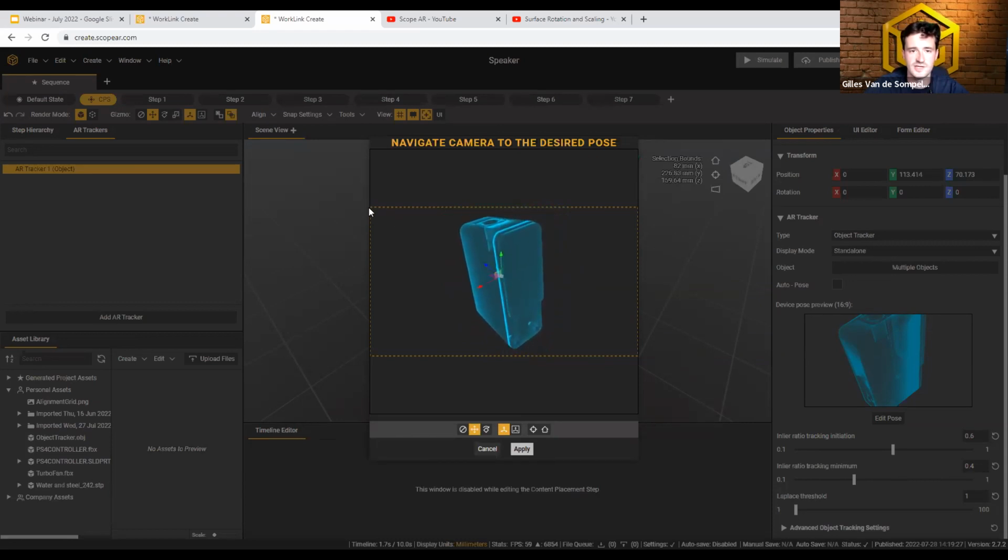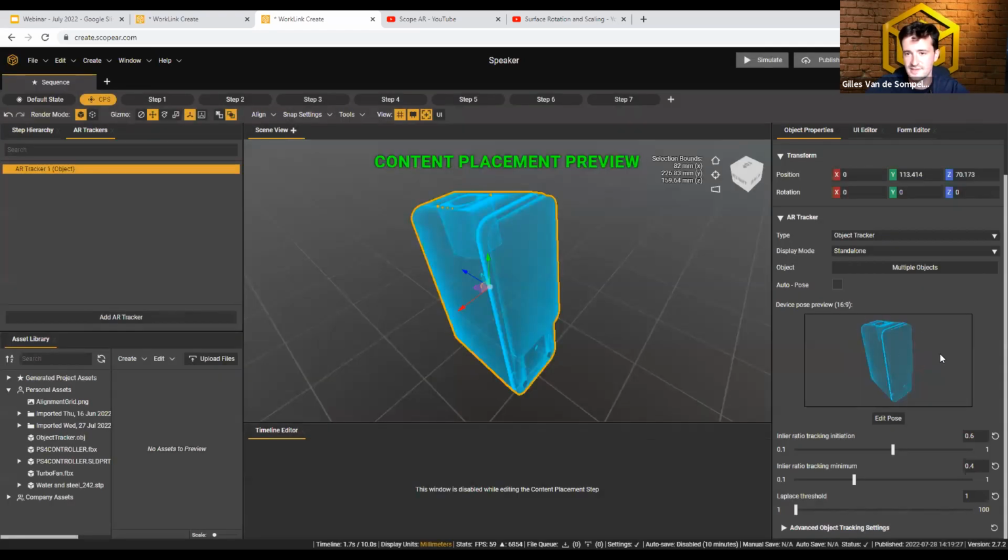And I need to make sure that this view is also within the yellow dotted line, which is also the aspect ratio that I showed earlier in the UI preview. So currently it is set to 16:9, which is a 1080p ratio. So I'll apply this and you have a nice preview of what it will look like.